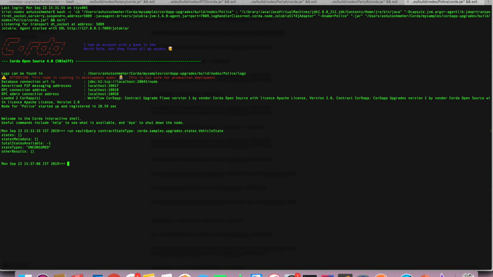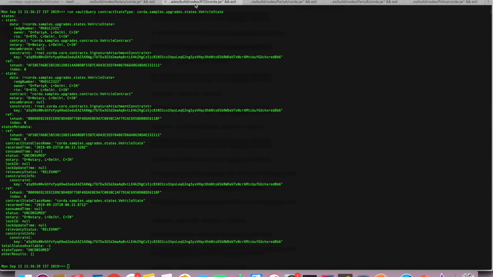Now next, what I'm going to do is a transfer of one of the vehicles from Party A to Party B. And to do that, I'll need to copy the transfer command, or the transfer initiator flow, and run that from the RTO's terminal.